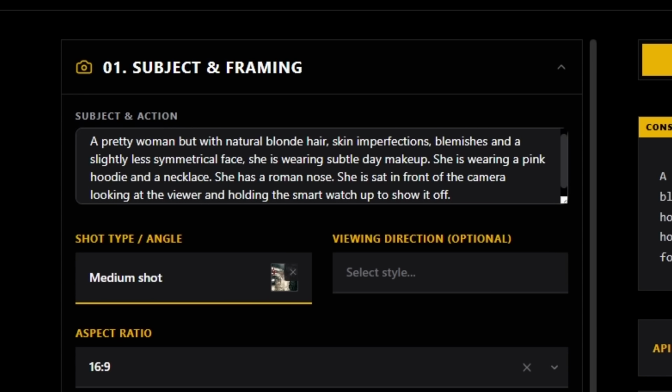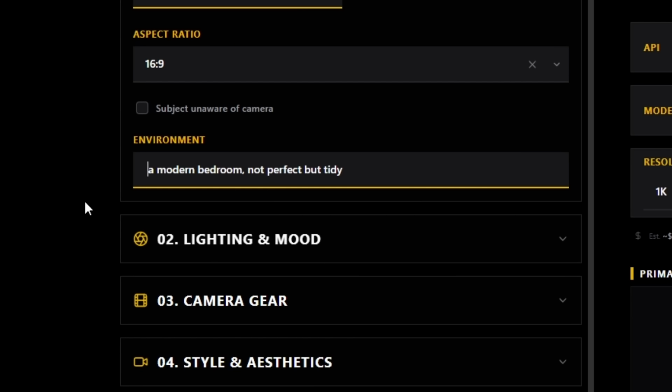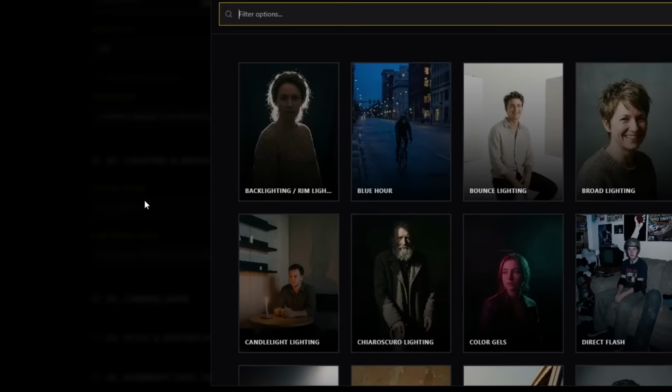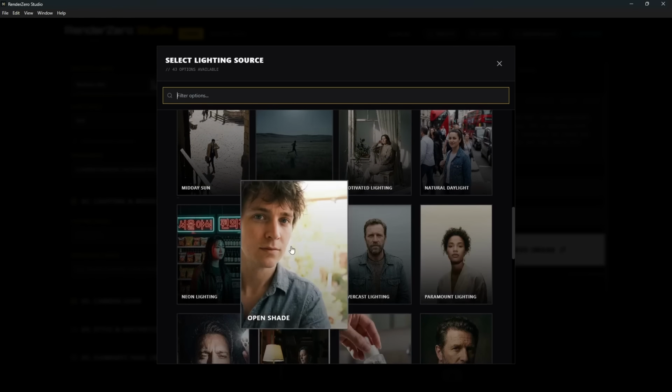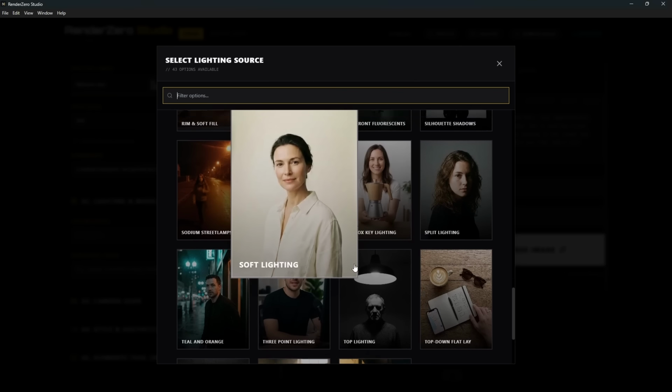She has a Roman nose. She is sat in front of the camera, looking at the viewer and holding the smartwatch up to show it off. Then we can describe the environment, set in a modern bedroom. Not perfect, but tidy. Next, we can choose the lighting, and we can choose from a number of setups perfect for UGC, like motivated lighting, natural daylight, or we will use frontal ring light.